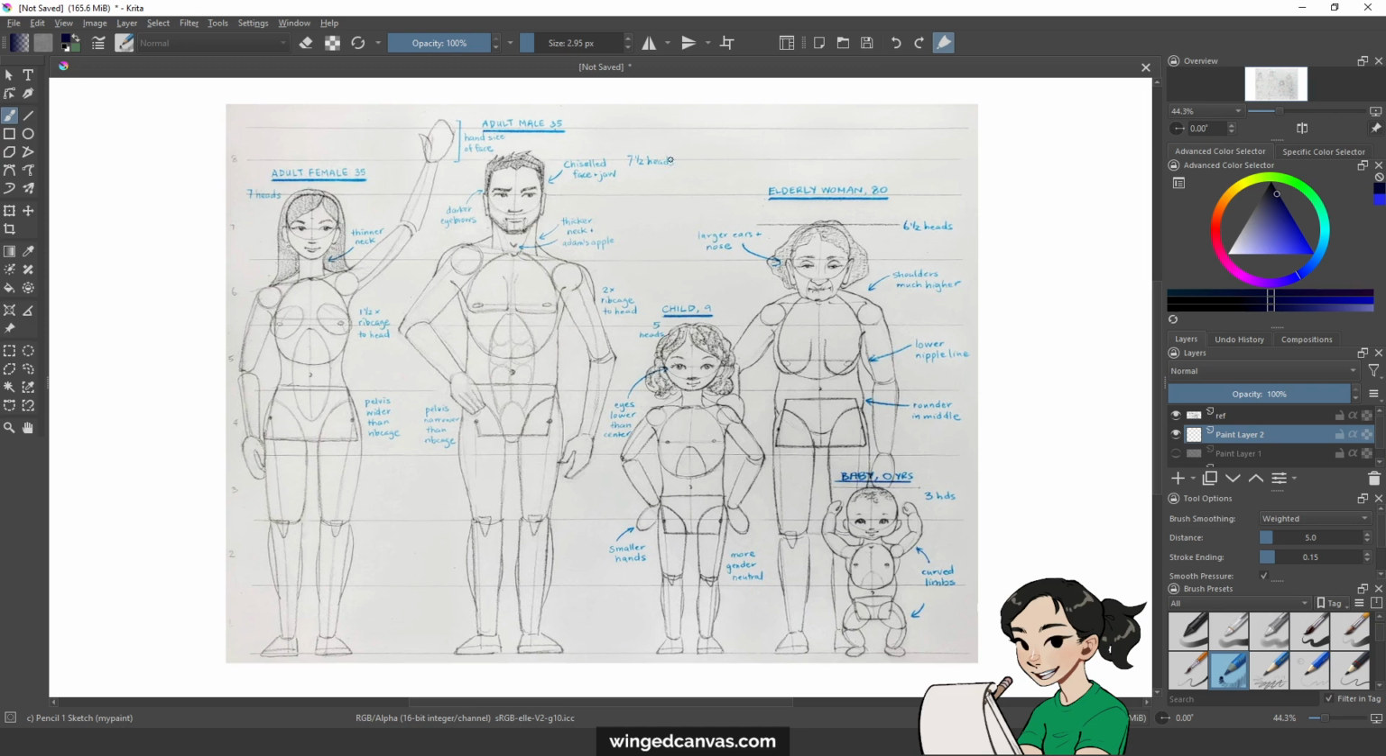I actually use an XP Pen Artist Pro 15.6, and I've been using it for a long time. I really enjoy using a mix of digital and traditional art.